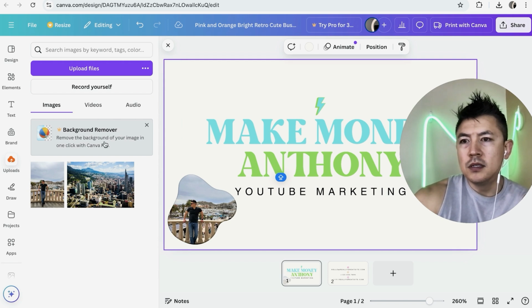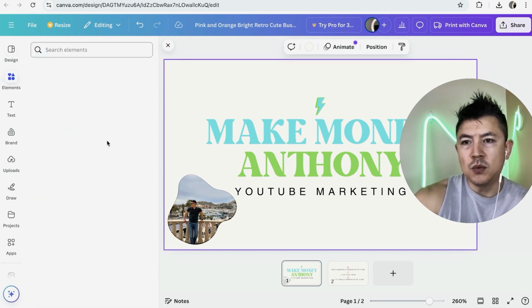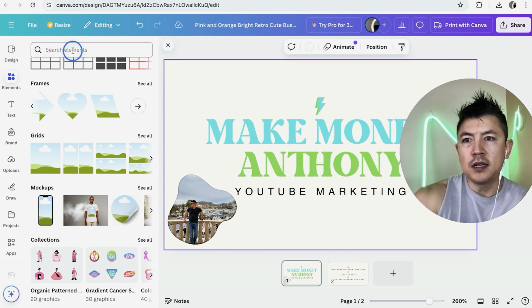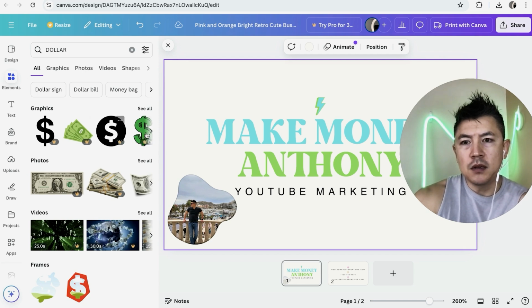And I would suggest that you go ahead and just click on the elements and then see if there's anything else that you want to go ahead and add in there. So, maybe if you want like a dollar sign or something like that, you can click here on search elements, and you can type in dollar, and it's going to show you all of the elements that would be related to a dollar. Now you can see this one has a pro, so you would have to upgrade to be able to use that one.